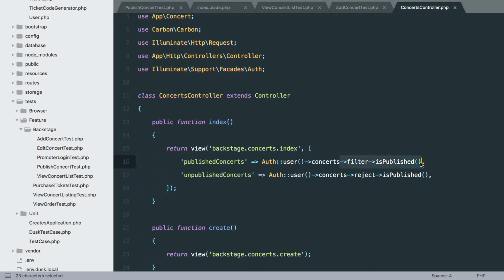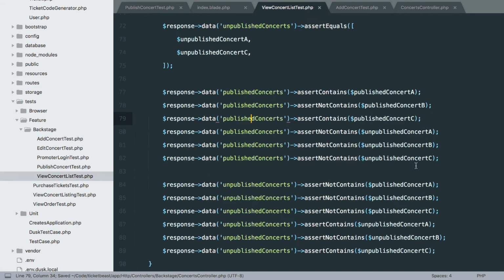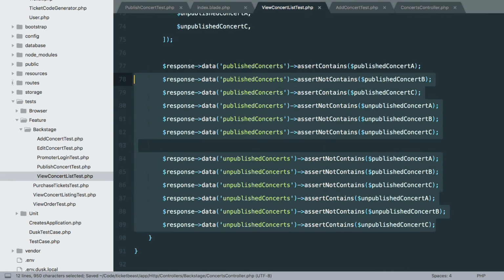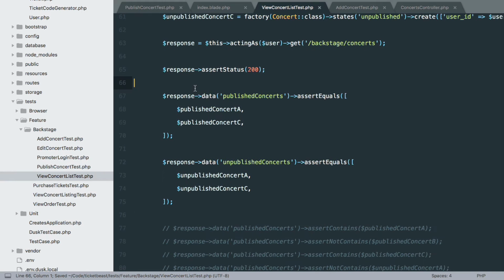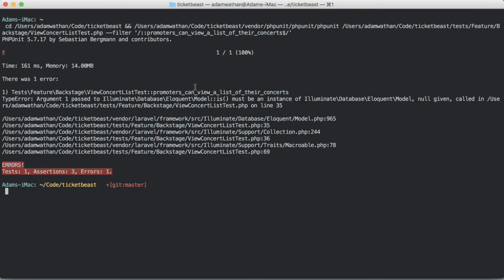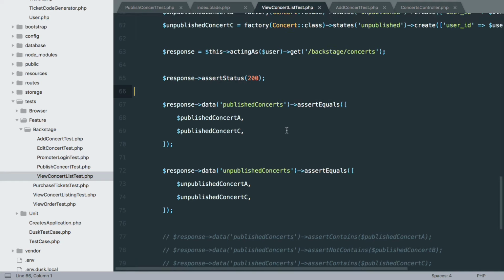So if we headed over to the concerts controller, for example, and we got rid of this filter call on the first one, and why don't we go ahead and comment out all these individual assertions. Let's just run it and make sure that it fails now where we want it to fail. And it does. Argument 1 passed to is must be an instance of model, but null given. So basically, the two collections were not the same size. So that's something that we could protect against in our assert equals thing if we wanted to too. We could get a better message there if we wanted.